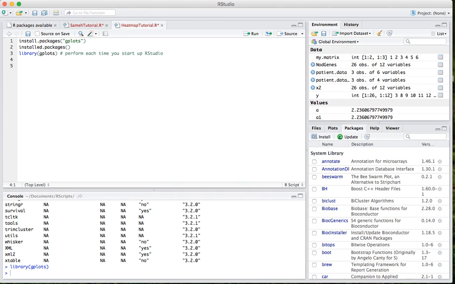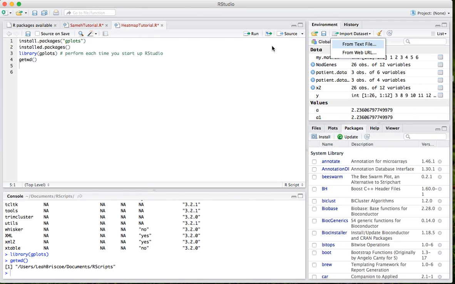Okay, and you can check what directory we're in. I think we're in the right directory. Okay, so yeah. There's two ways you can download your data. You can either import the data set, or you can do it by command line. So I'll just do it that way.